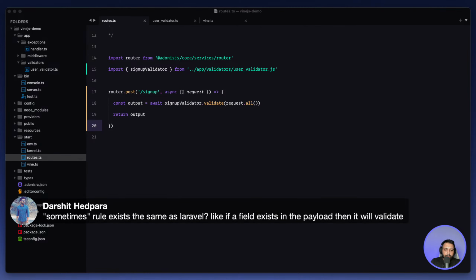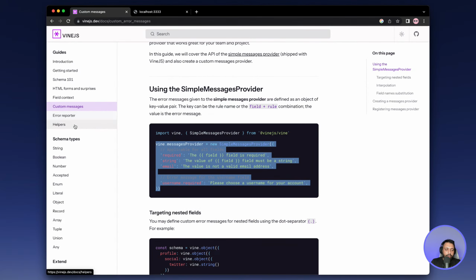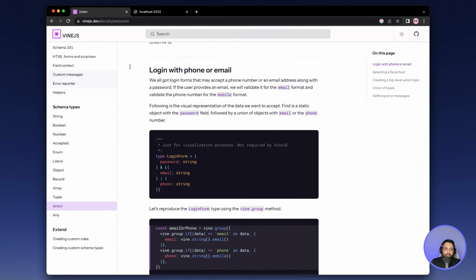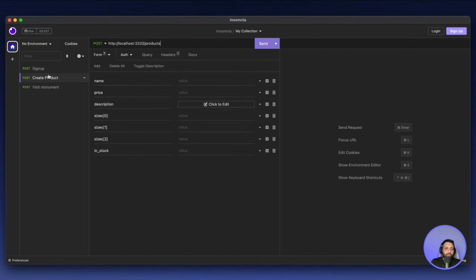All right, sometimes rules exist in Laravel, like if a field exists in the payload, then it will validate. Yep, but I think we are doing it a little bit better. I will show you how we are doing it in Vine, and we call them unions. So we will dig into the unions in a bit. Cool, I think we don't have any more questions, so maybe we can move to the next example.